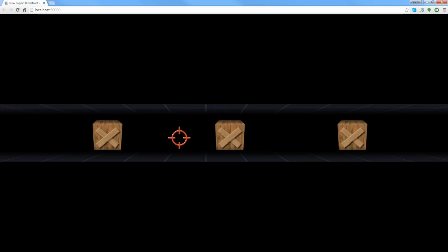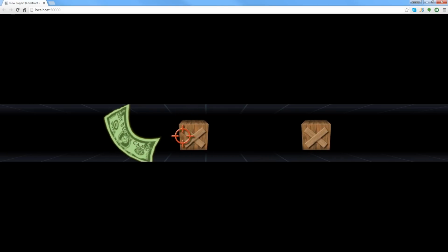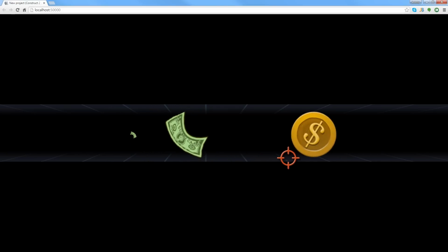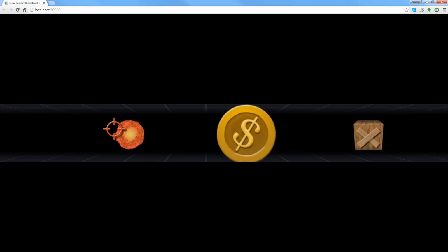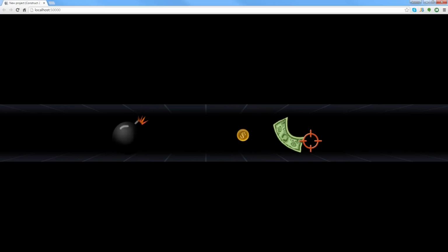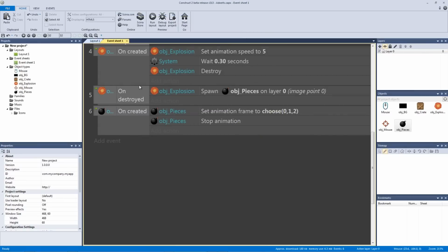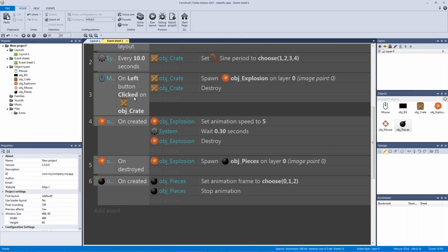So now if we play, and there we go. So coin or dollar coin, let's refresh. Let's see if we can get the bomb. Perfect. Okay, so that works perfectly. We might have not needed the instance variables at all, but the instance variables would provide more control over that.